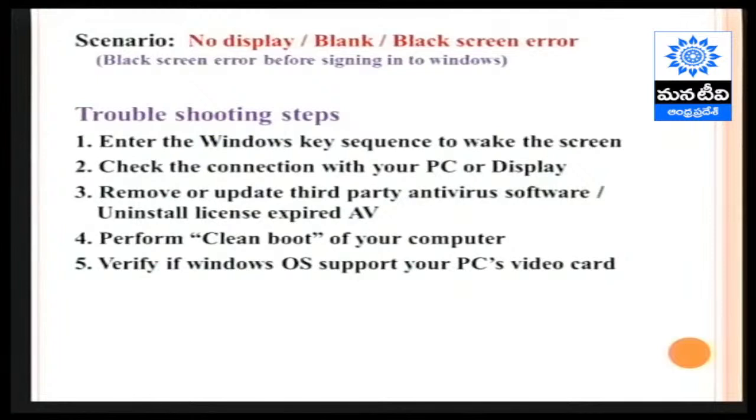When you get this type of error, most probably the black screen error occurs before signing into Windows operating system computers. For example, in my laptop, I am using the Windows operating system. That operating system is Windows 7. As per today's session, I am using one laptop, and its operating system is Windows 7.